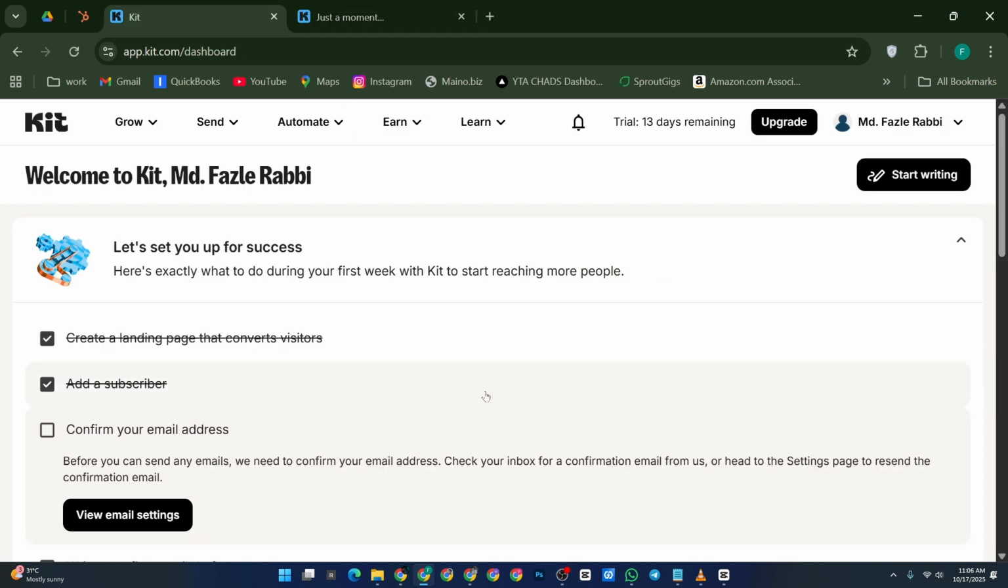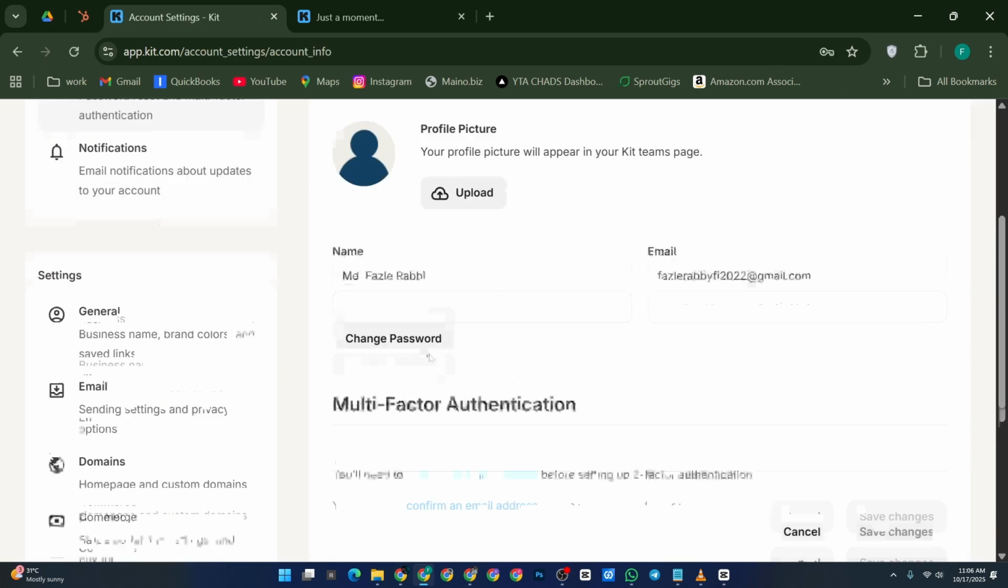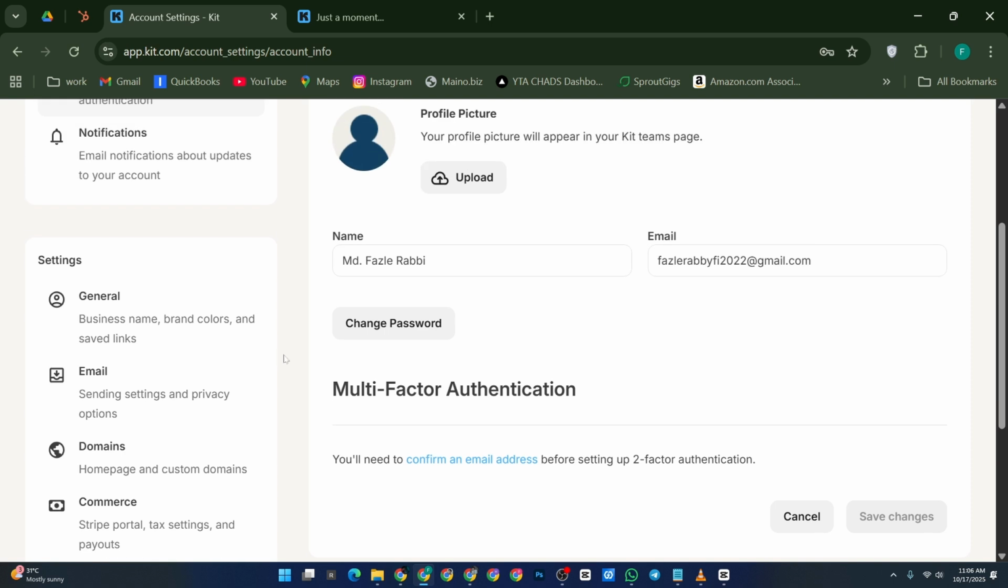First, go to ConvertKit.com and sign up for a free account, or log in if you already have one. Use an email you check often. Complete the quick setup prompts, add your name, business name, and time zone. These details help format timestamps and personalize your account.